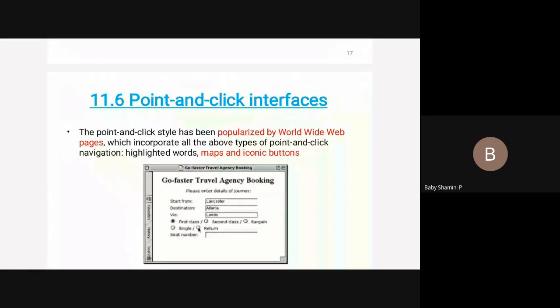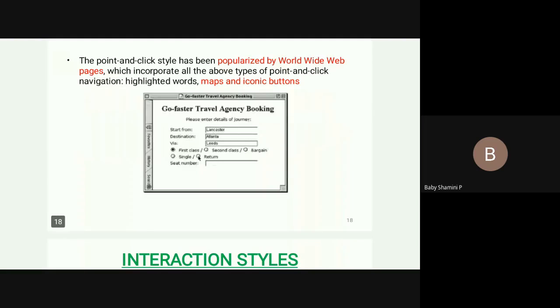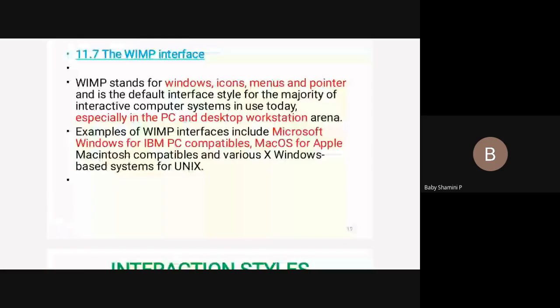If you go and click the third year, here the checkbox. Here the checkbox, for example, availability. For example, we have to choose whether it is REC or RIT. They will give a checkbox. REC or RIT is there, so you have to click either one and put a tick mark like that. That is the design, that is a point and click interface. Here we are discussing the WIMP window icon menu pointer interface.